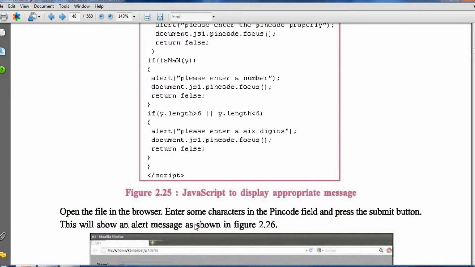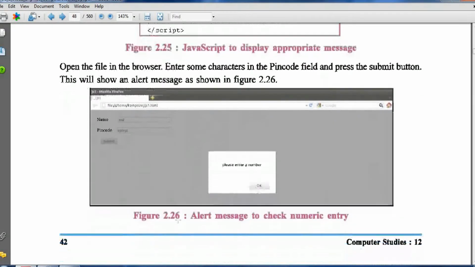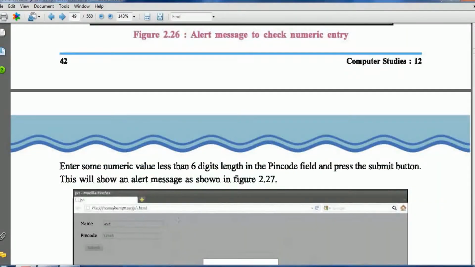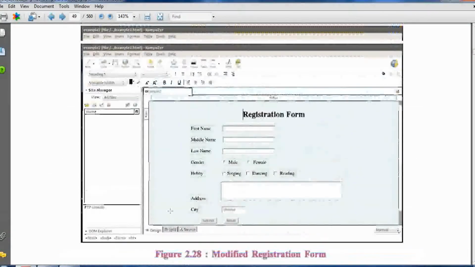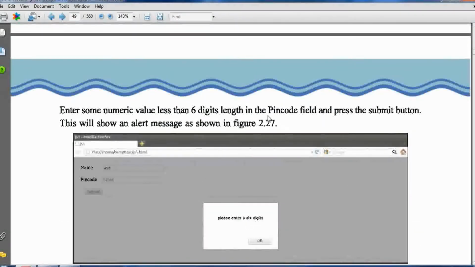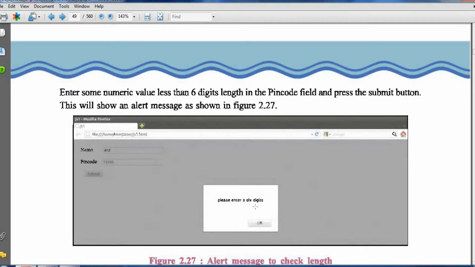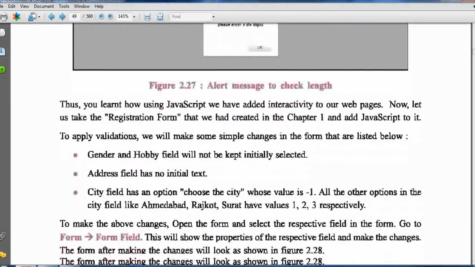Now open the browser, enter some characters in the pin code field and press the submit button, and this will show an alert message as shown in figure 2.26, like please enter a number. Enter some numeric value less than 6 digit length. Okay, now if you enter less than 6 digit length in the pin code field and press the submit button, you will get the message enter 6 digit. Okay, so this is pin code validation.